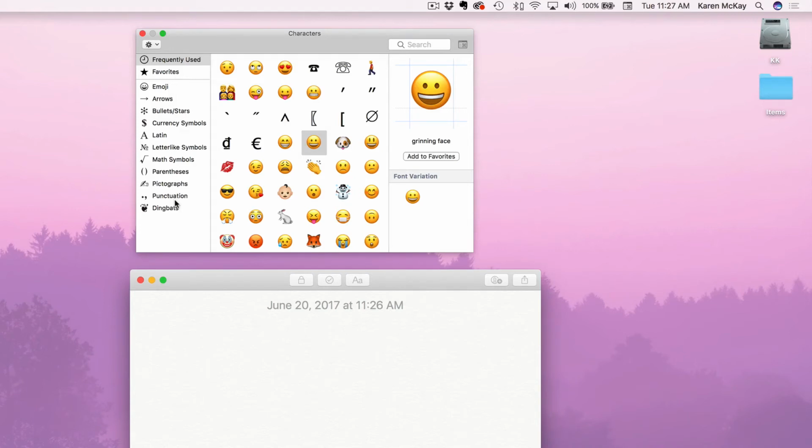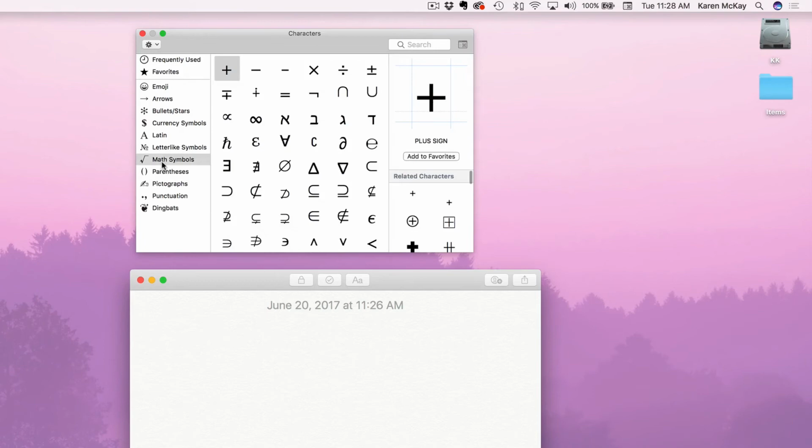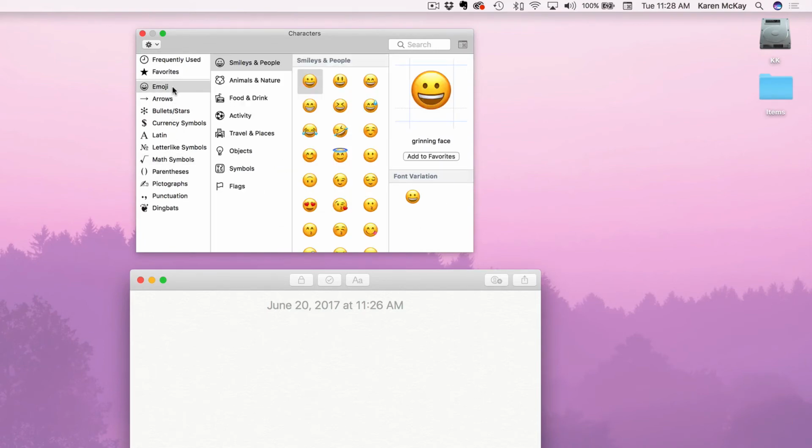These are some things that you don't get on mobile, like dingbats, and it will show you these math symbols, things like that. Or pictographs. There's so many. It's kind of fun. So if I'm in emojis, you can see here's my subcategory of what type of emoji it is.